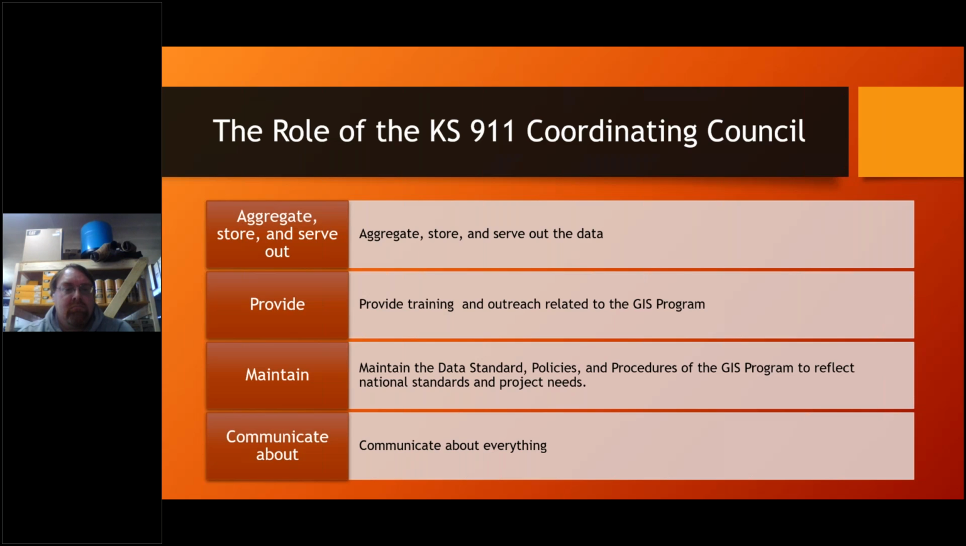Up until 3 weeks ago, I was one of the co-chairs of NENA's GIS data model, the national data model work group. My county is doing a big renovation project, and the volume of work that I have there kind of got to the point where I had to step down and only be a member of that work group. I couldn't continue to be one of the leaders of it.